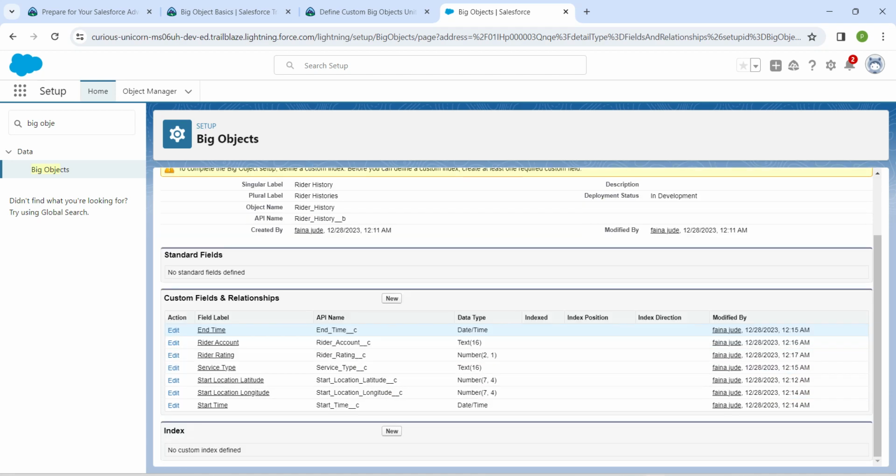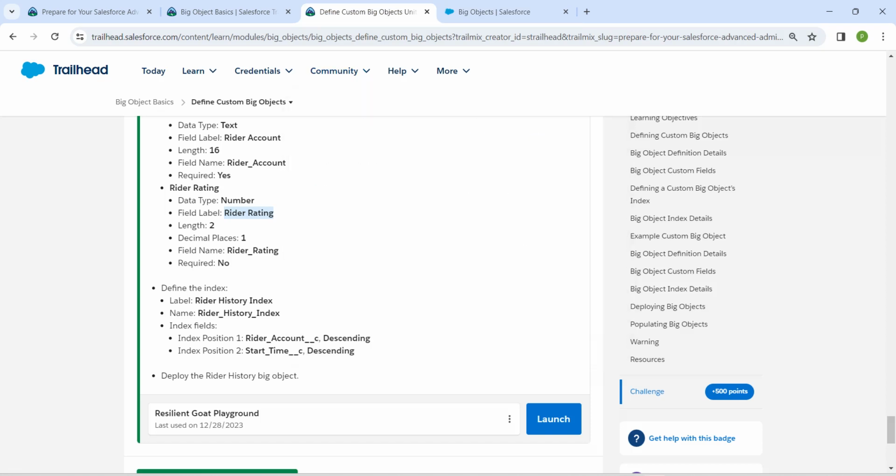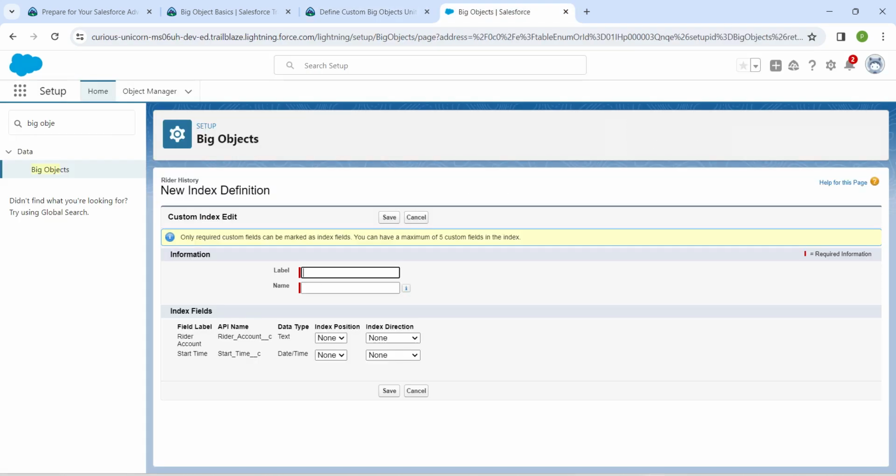So guys, here if you scroll down you will find this index. Now click on new next to index. Let's copy this label and paste it right over here. Name will be auto populated. So for this index position, choose 1 followed by 2 for next index. So for this, give it as descending, followed by descending for this as well. So once it is done, click on save.